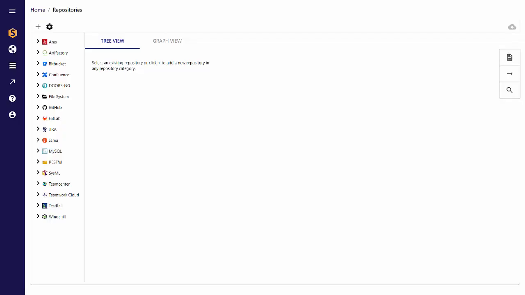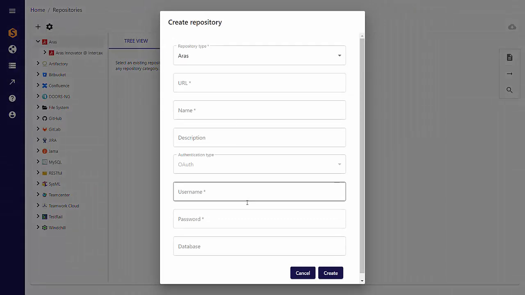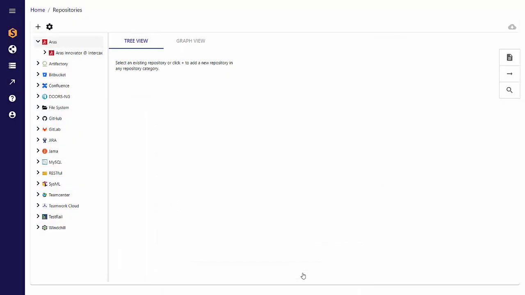In this video, we begin on the Repositories page, where we identify the Aras category and expand it to show the specific repositories in this category. If there are no existing repositories, we can add one by selecting Aras and clicking the plus-shaped Add Repositories icon. In our case, we already are linked to an existing repository named Aras Innovator at Intercax.